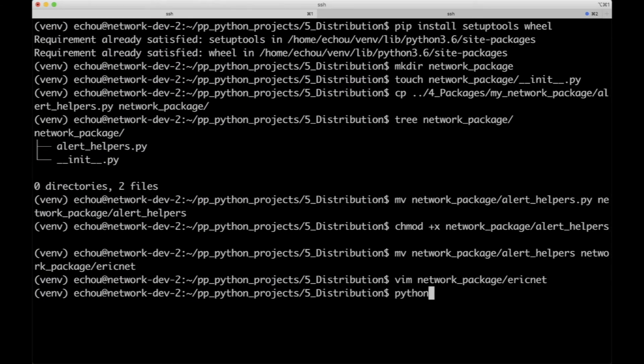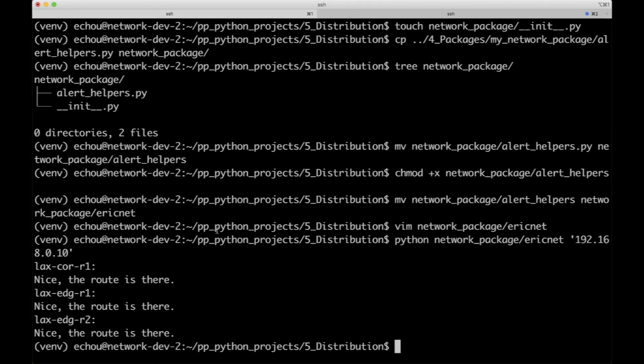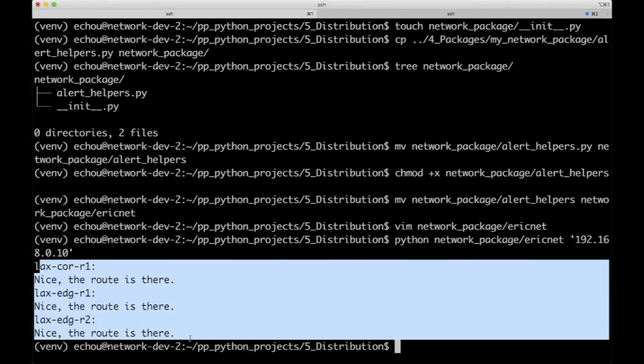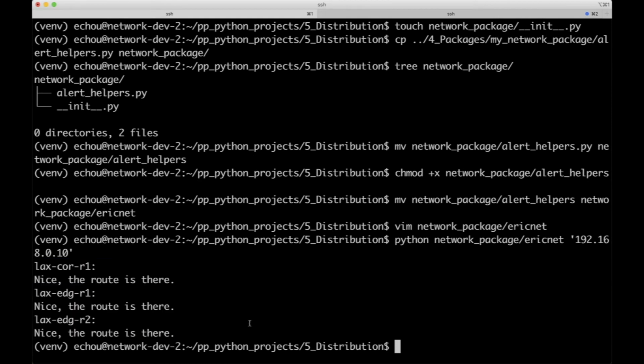If I say python network package EricNet 192.168.0.10, we should be able to see the route is there. So now we're ready to make a distribution out of this Python package.